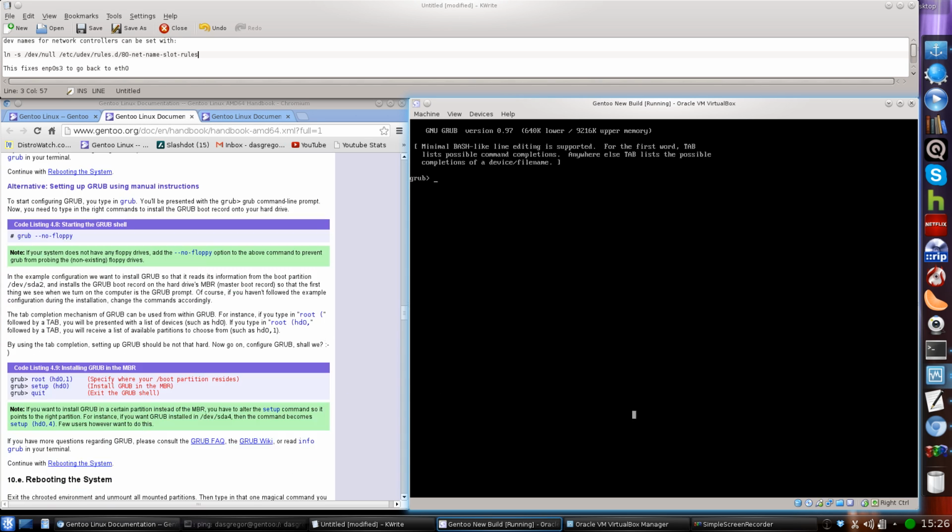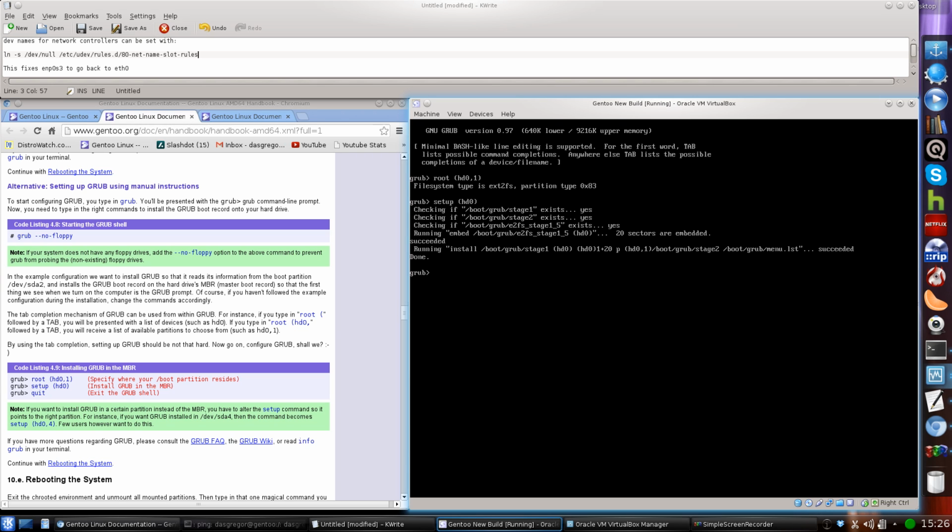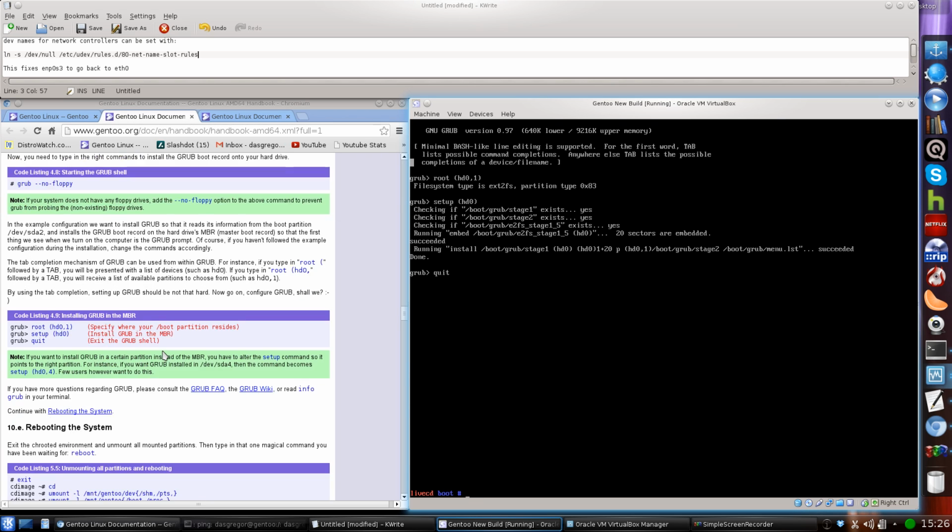And we're going to do this manually. Root is HD 0,1 for us because it's on SDA2. It sees it properly. We do a setup, and we do parentheses, of course, around everything, (hd0), because we want to set this up on the primary partition. It says it succeeded, and then we quit. And that's all we have to do. Super simple.